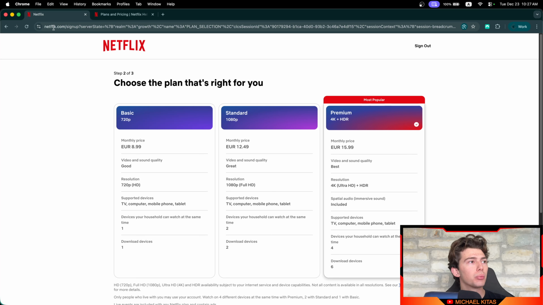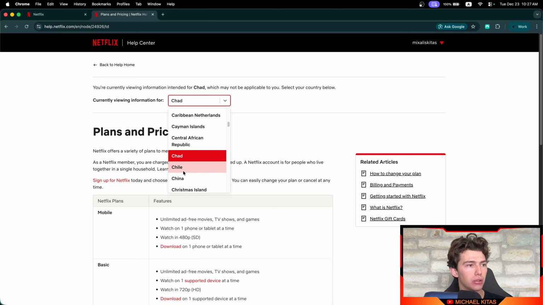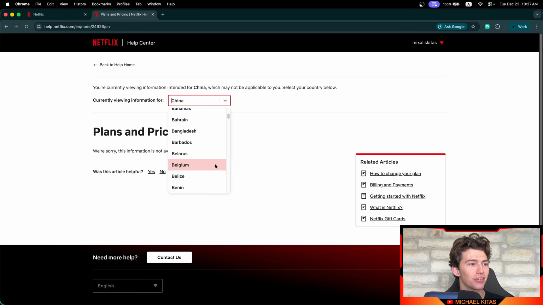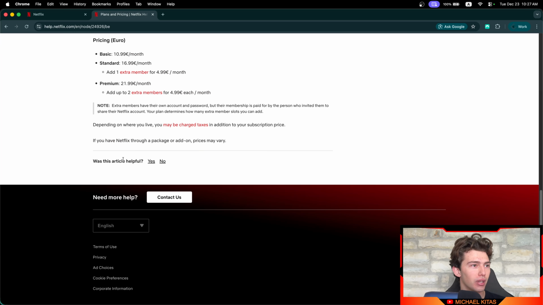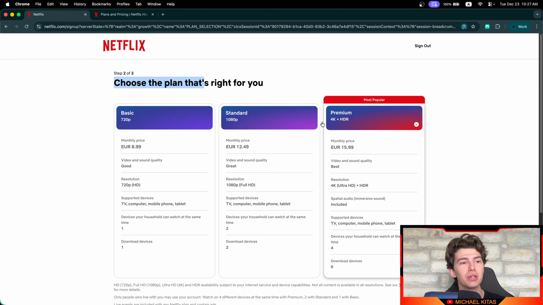So when you go to the pricing page, automatically they detect your location by your IP address. And since I'm in Greece, they give me Greece prices. But for example, if I click here, China, I don't know why I picked China. Okay, China is not available. Let's go Belgium, since we have yours as well too. As you'll see, premium is $21.99. But because I'm in Greece, I get it for cheap. Again, that's totally normal. Obviously, different countries have different budgets, I guess.